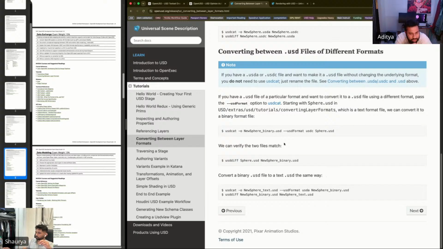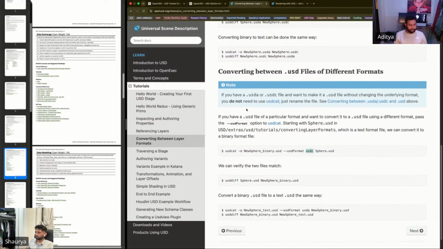Oh, the file name can be the same. Okay, so this is not creating a new .usda file, it's gonna create a new .usd file, but the underlying format would be text or binary. That's how it's converting it, using the format option, because the output is also .usd and the input is also .usd, but the format is usdc. Converting a file between .usd files and files of different formats.